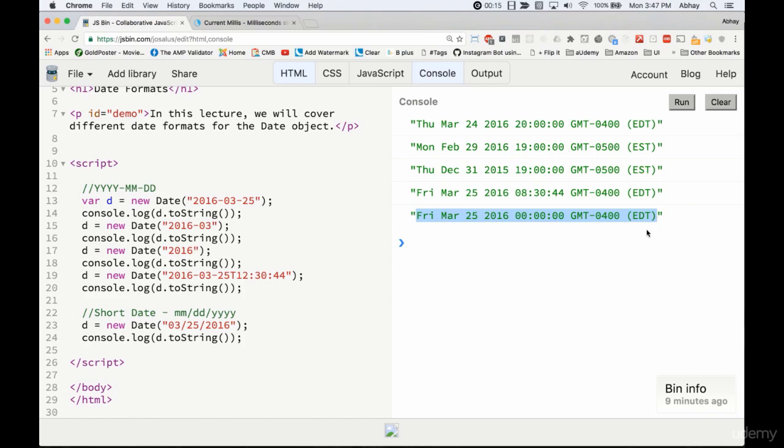You can also specify this in DD/MM/YYYY. Let's try to do that. So let's say this becomes a 25 and this becomes a 03. Let's try to run this, clear, run, and it will give you invalid date. So make sure you always use MM/DD/YYYY. Okay, so reverting this back.